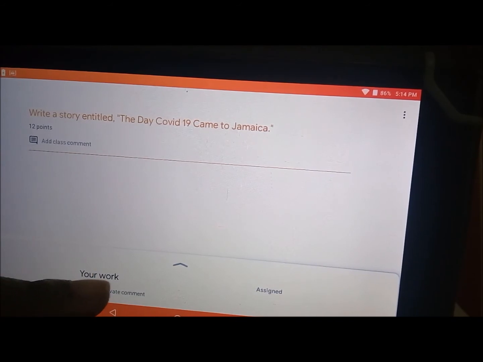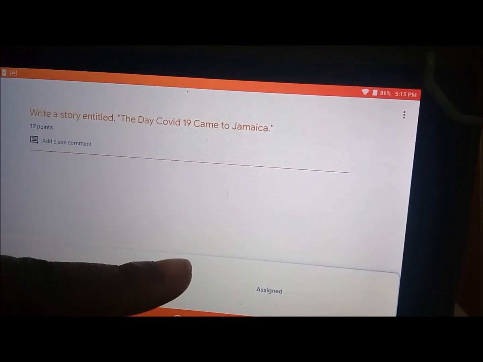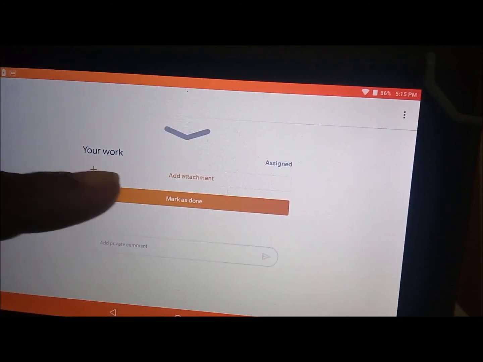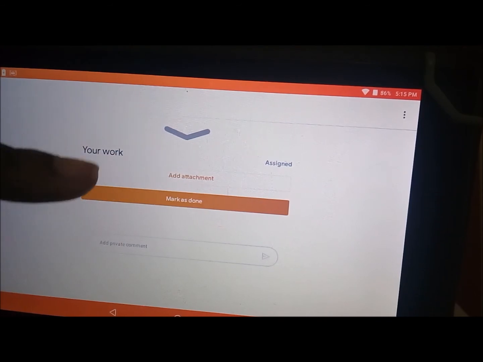Simple. Just down here where I went just now, where it says your work, I can click on the arrow to bring it up, and where it says add attachment, I'm going to click in that box where the plus sign is, and I'm going to search for my document now. So for instance, I'm going to click on file, and then it's going to open up the folders on this device, and I'm going to find it. So for instance, it's in gallery. So I open up the gallery, and I can now select the picture of my work. So let me select this.